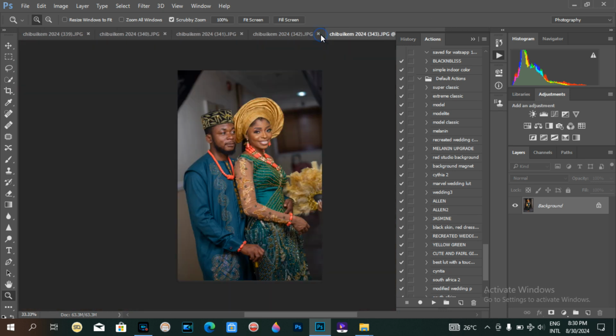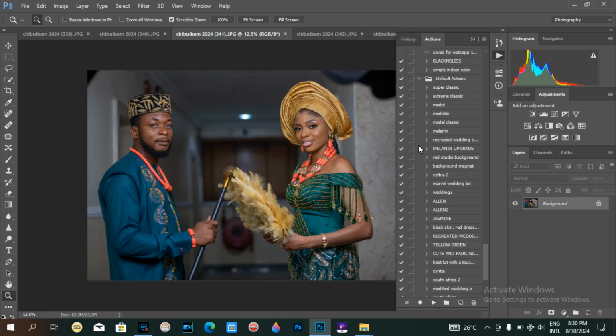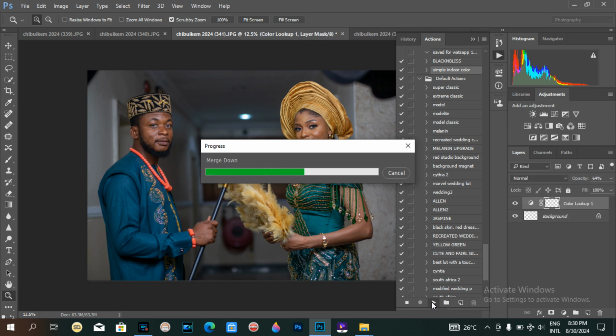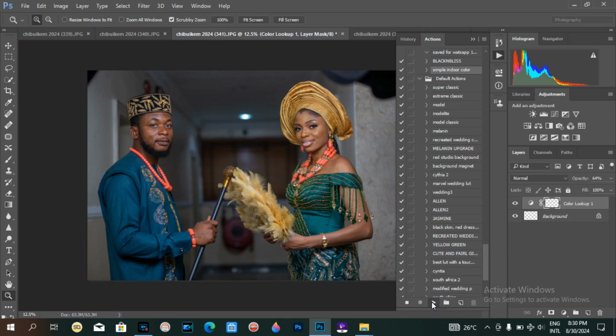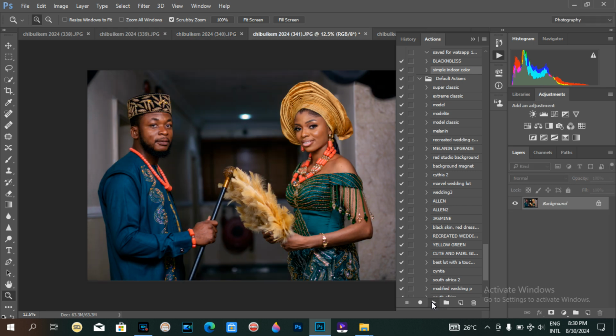I'll click on this picture now. Let's say this picture, you see I have the same color I used before. So I'll just click on this and then play it. So you see the color. Though I've not retouched this particular picture, I'm now playing the color preset I just saved, and then you have the same effect on the same picture. All right, this is how I create my colors.